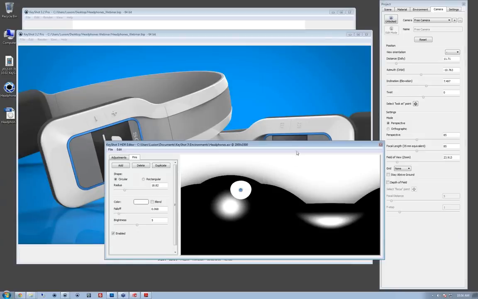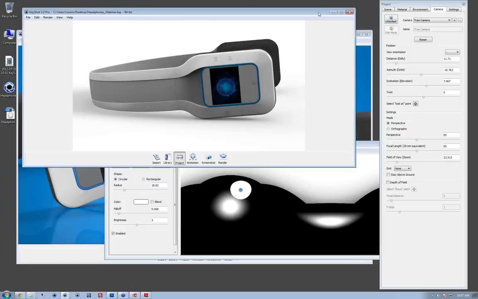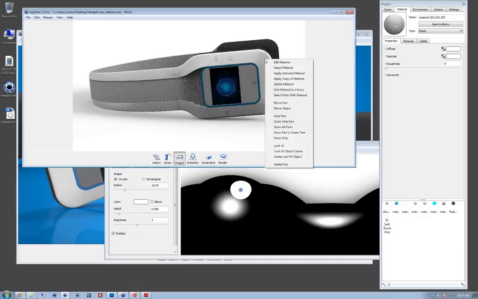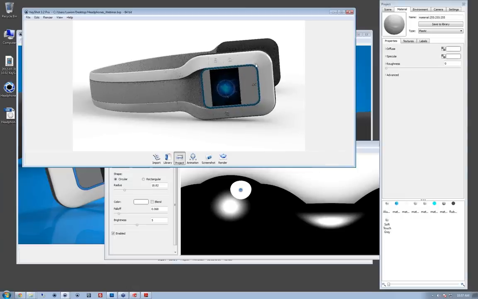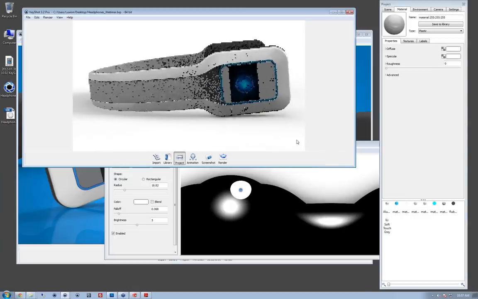Bruno, any questions? Yeah, there's somebody who would like to know again what was done to the white plastic. Okay, yeah, let's go back to this white plastic here. And there's a few little tricks in order to get these reflections and this high gloss look.